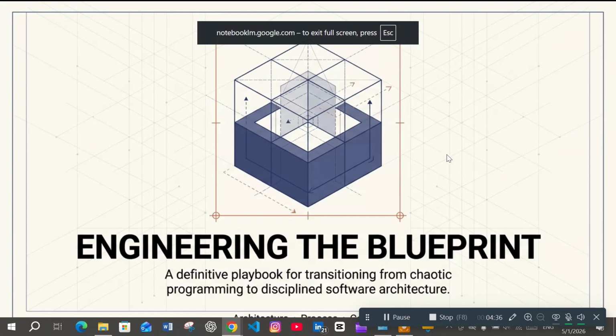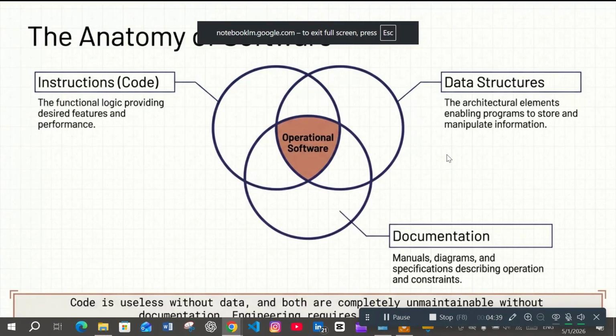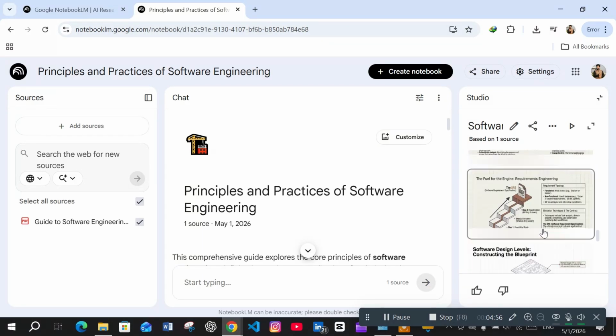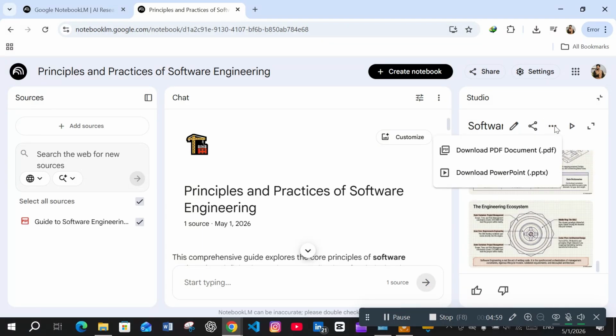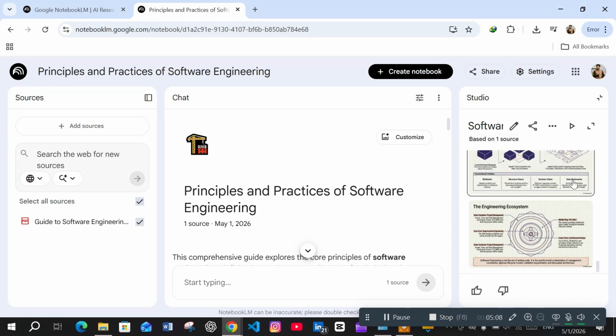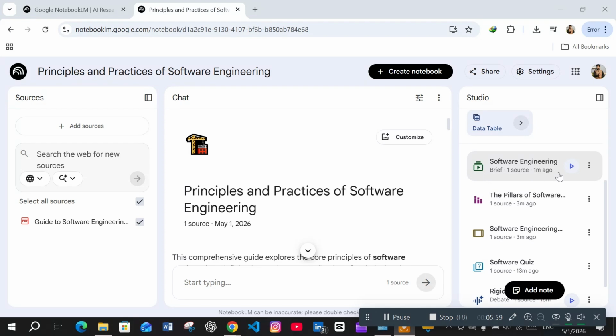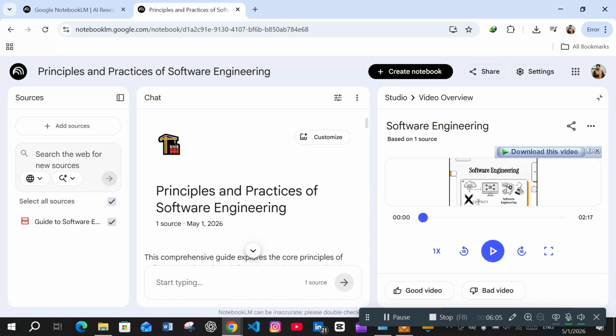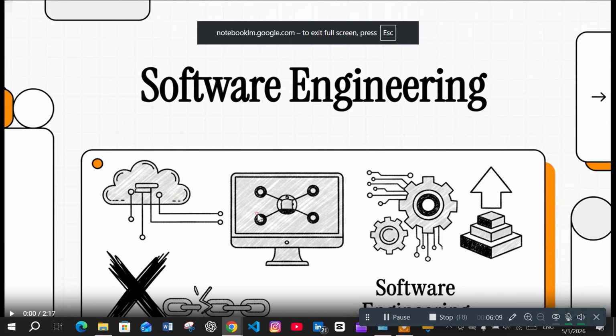Take a look at the quality: clean, structured, and easy to understand. You can download these slides by clicking on the three dots and selecting the download option. They are available in both PDF and PPTX formats. Now, the video lecture is ready. Let's play it. As you can see, it presents the content like a real teacher, combining visuals and voice to create an engaging learning experience.